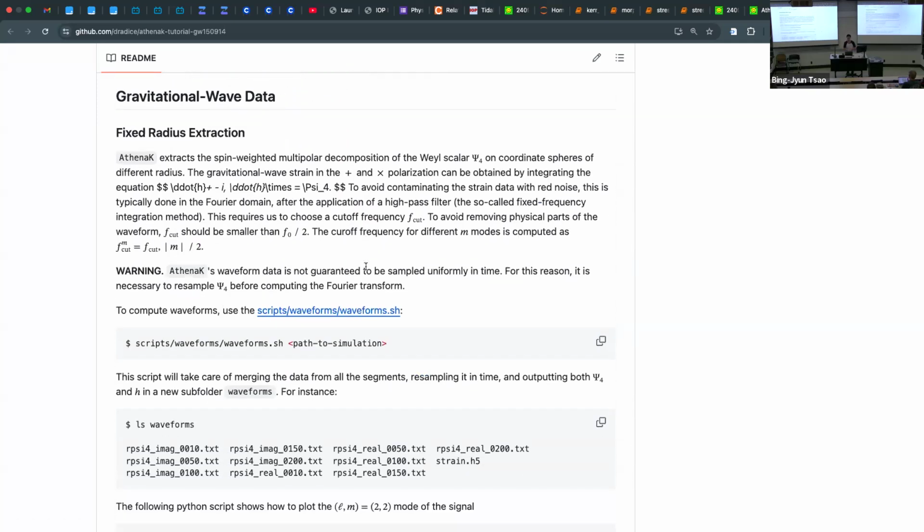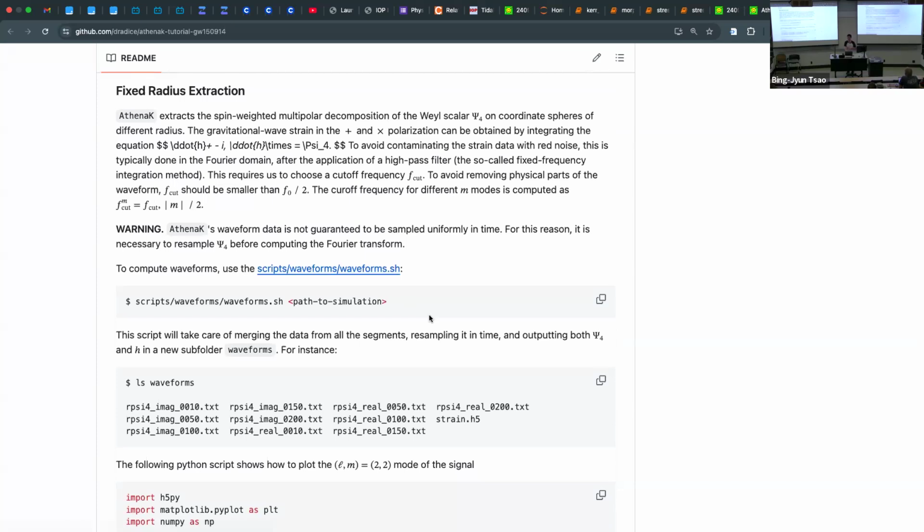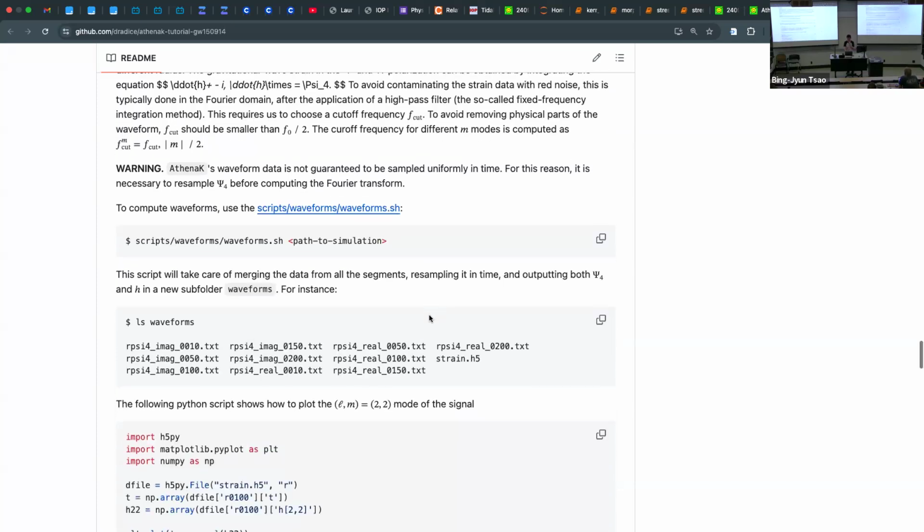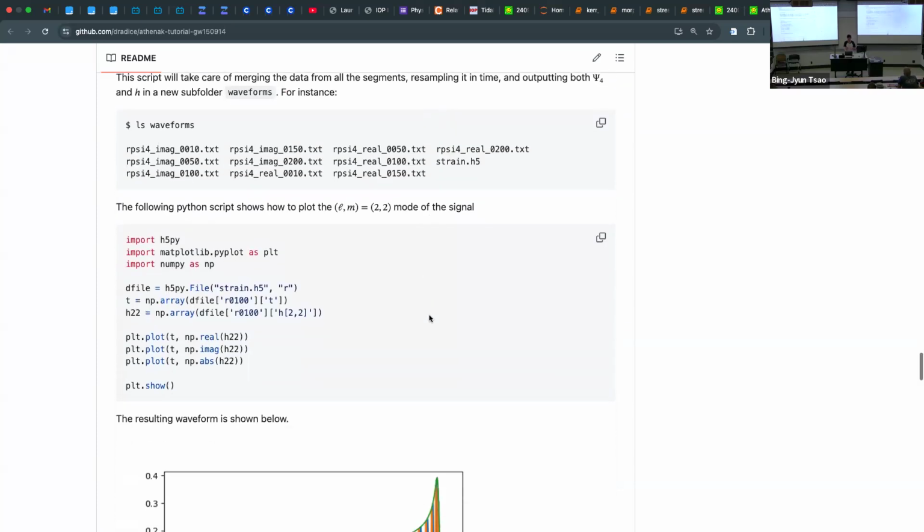So for the gravitational wave, we have two methods for doing the extraction. The first one is fixed radius extraction. We do that with geodesic spheres, decomposing into spherical harmonics at different set radii. And then one can extrapolate this to future null infinity with the standard techniques.